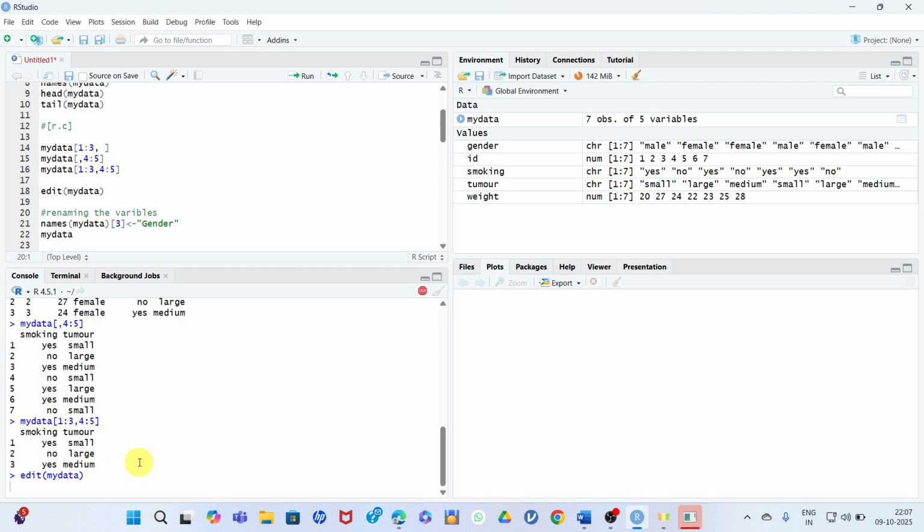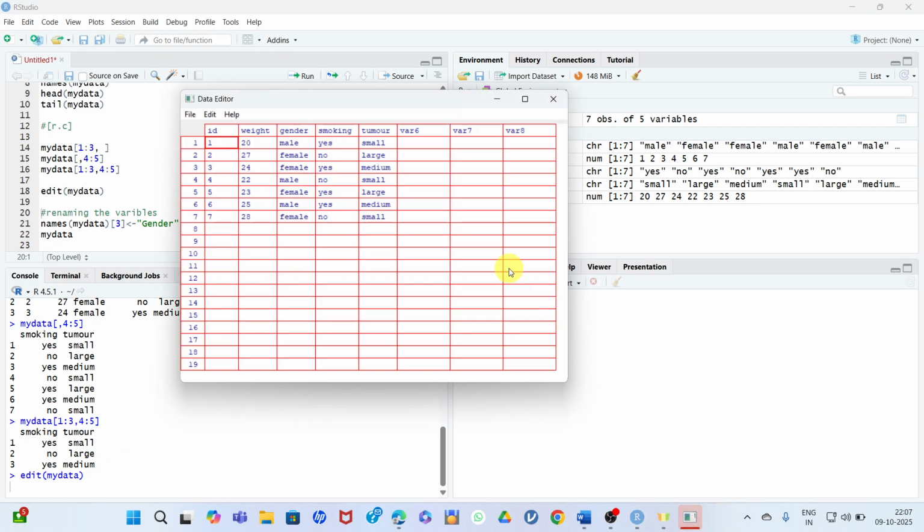So the command is executed and here you can see that a box is created. Here you can see that the ID, weight, gender, smoking and tumor are available. We can change these values if there is any minor mistake. For example, you can double click here and you can change the value. If you have to write male instead of female, you can change it.